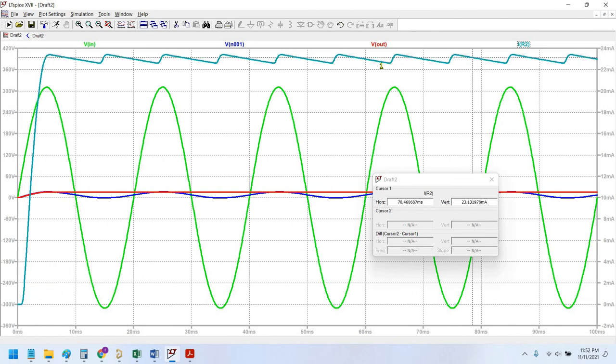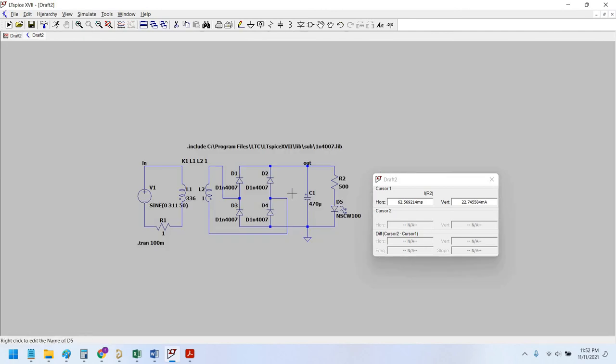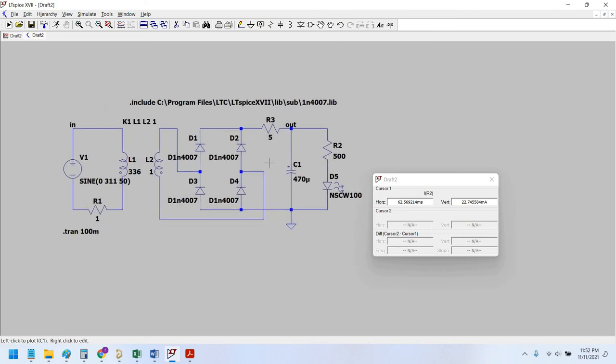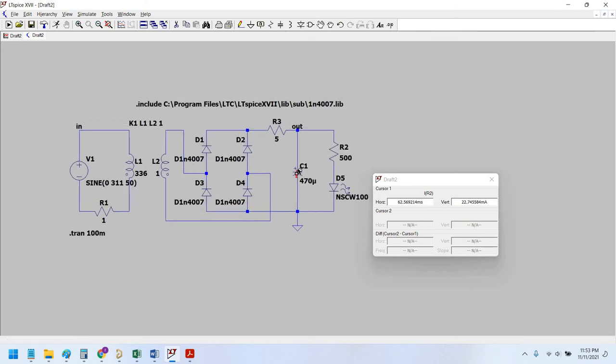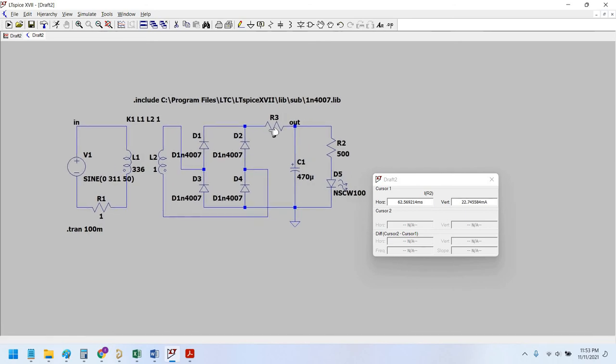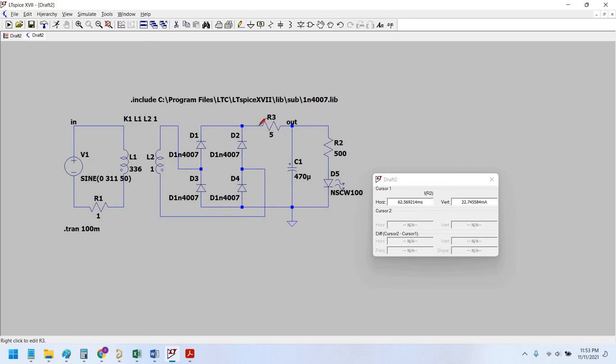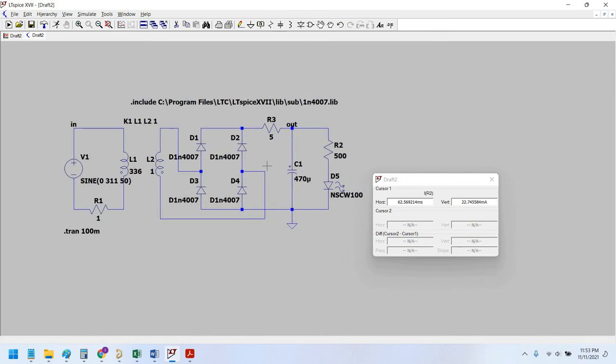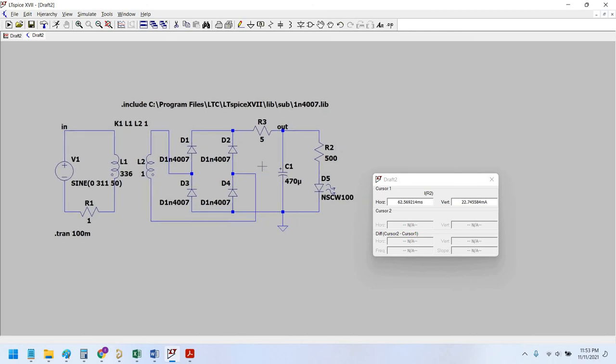Okay, now let's see what we can do for this. We can place a series resistor here in order to prevent sudden charging of the capacitor, because at time t equal to 0, the capacitor behaves as a short circuit. So we have to use a series resistor at the output of the bridge rectifier to prevent current spikes or transients.